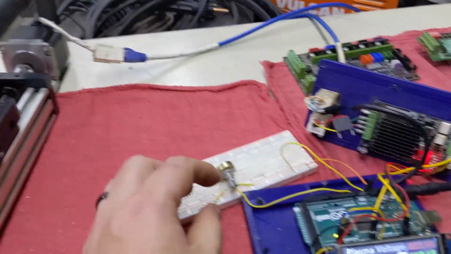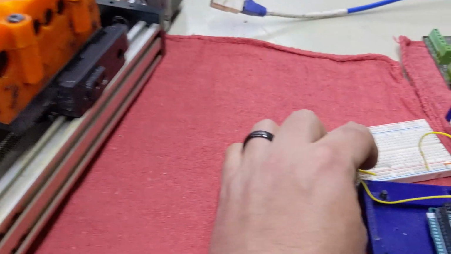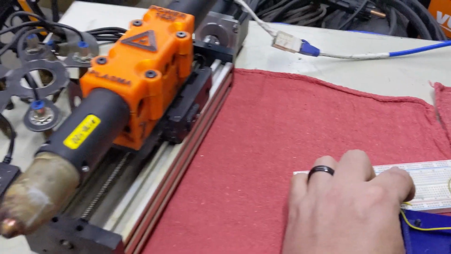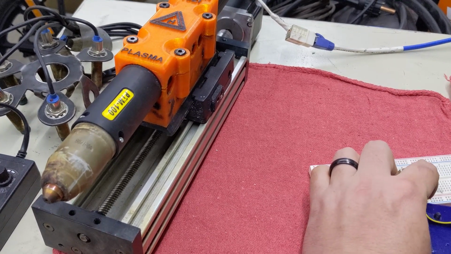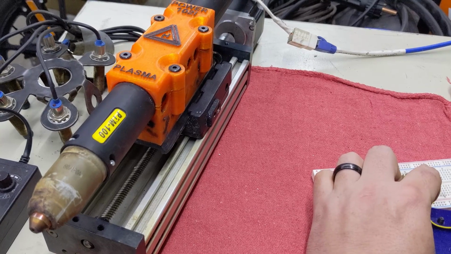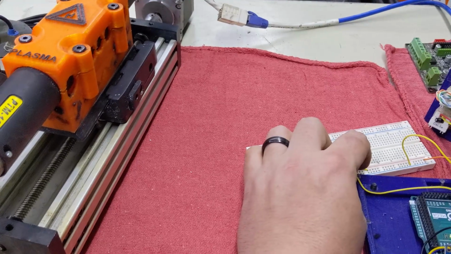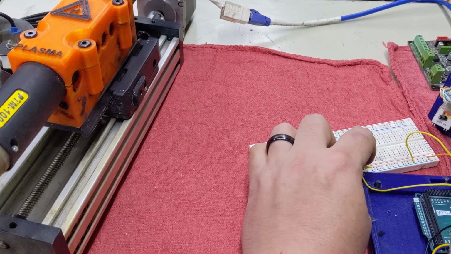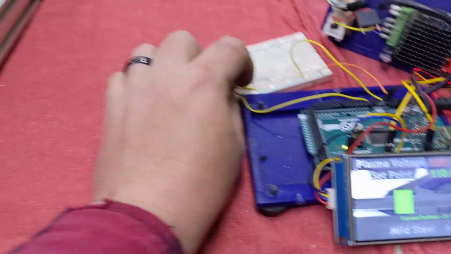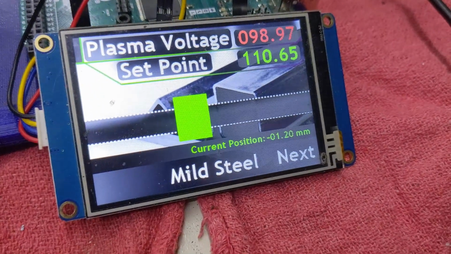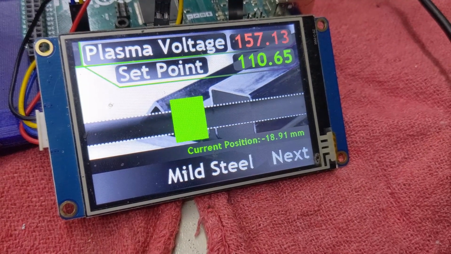So let's play around with this. I'm gonna turn this pot up. Watch the. Okay, going back up and down. If it's higher than the set voltage, it goes down. If it's lower than the set voltage, it goes up. Moves back and forth.